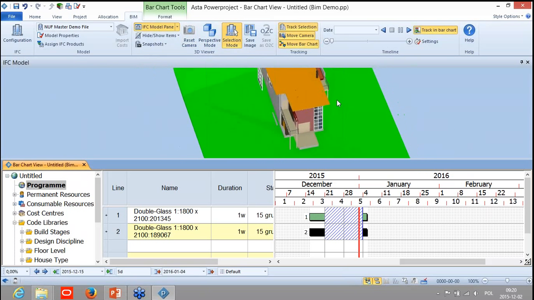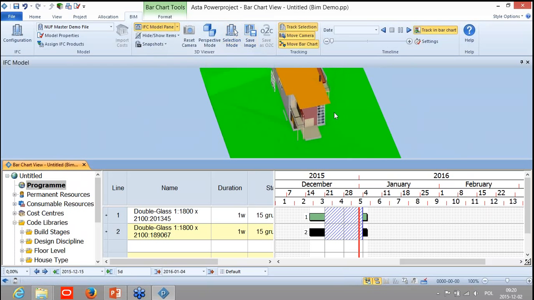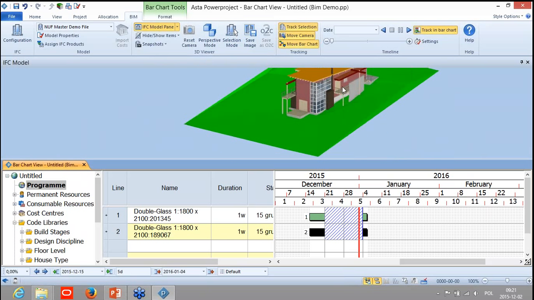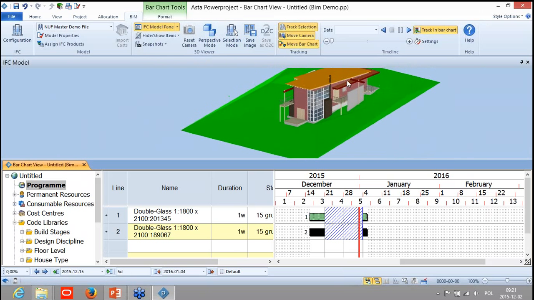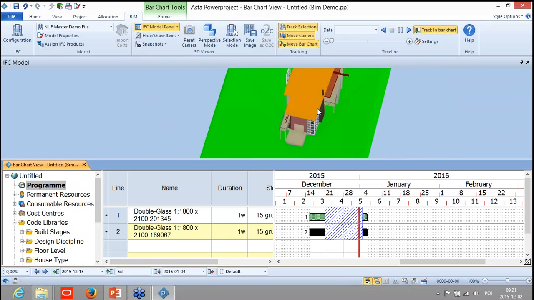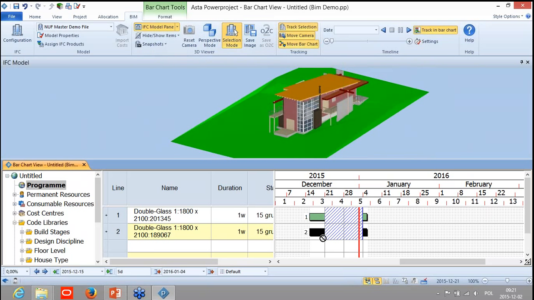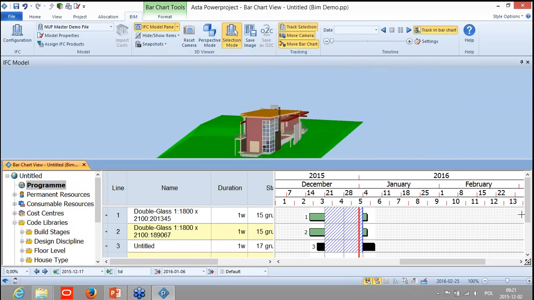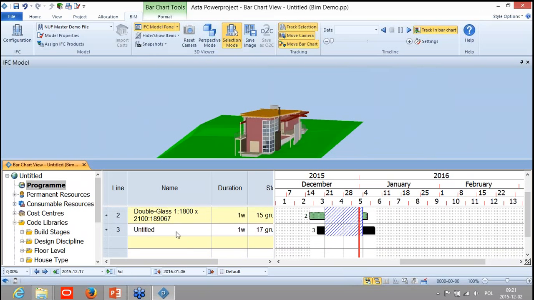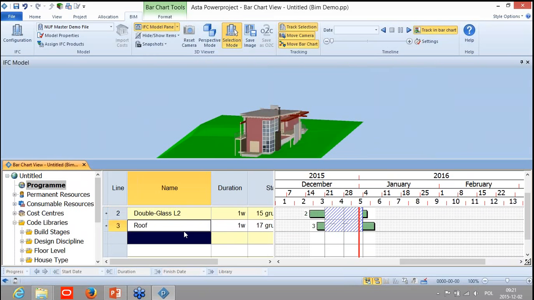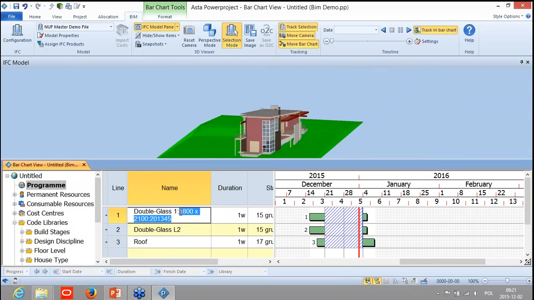I would like to get my slab. Once I go to selection mode and drop it, it has no name, but we can give it a name, as a roof, for instance. So this is all editable. If you don't like to see this, we can remove it and we can give it level 2, this door. And this door is in level 1.